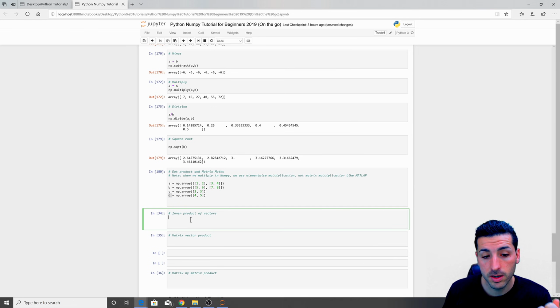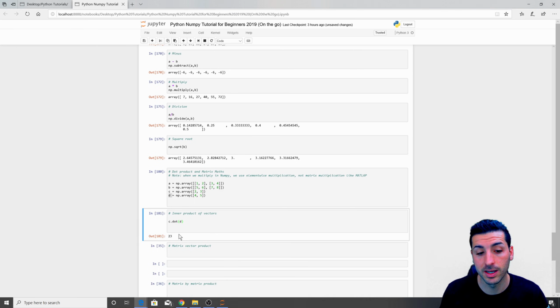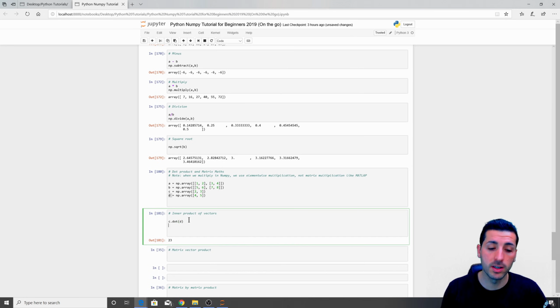Right, the inner dot product now of vectors. There are 2 ways of doing this, one through NumPy and the other one through Python. So through Python, what am I doing? C and D. I can actually do C dot, written out this time, and then in the brackets I do D, I click enter, and I get the number 23. I'm going to explain the maths in a second. The second way of doing this is by saying np.dot(C, D), I click enter, and I get the same number.